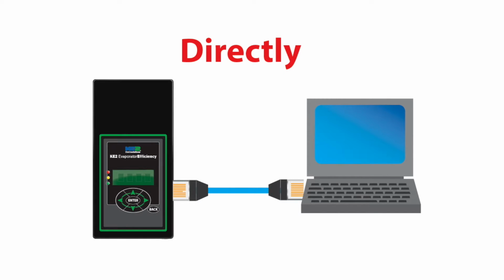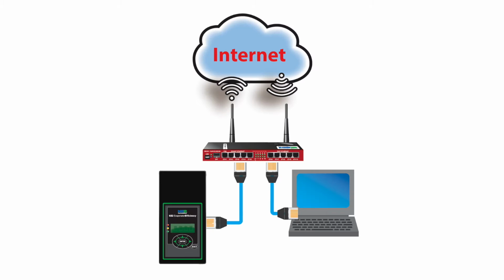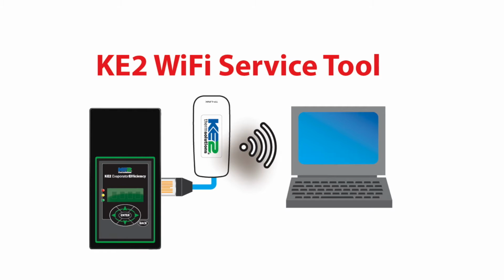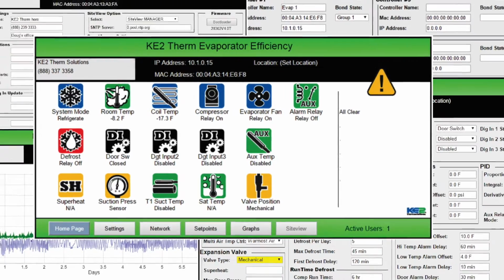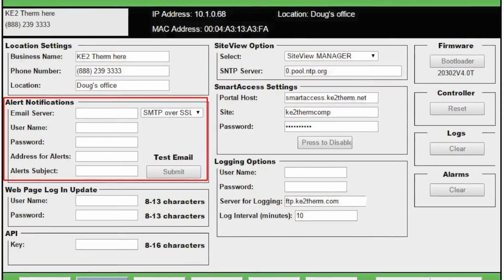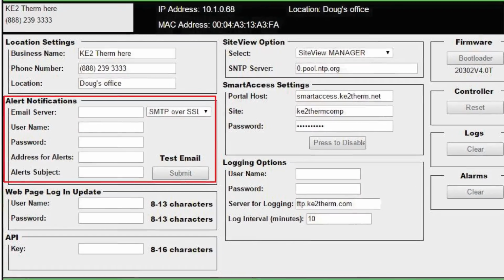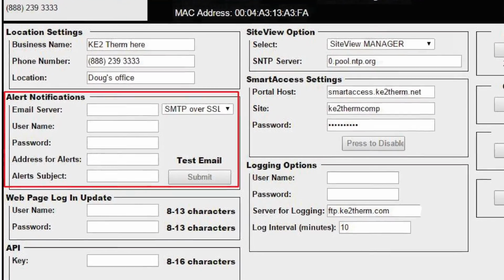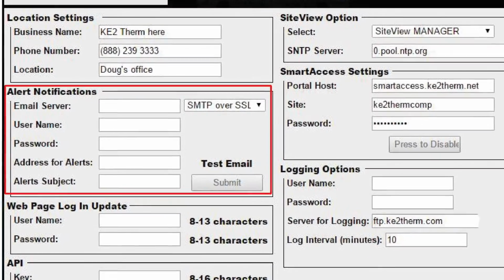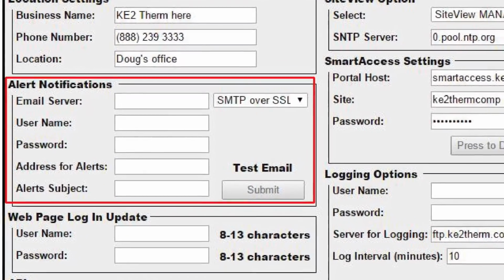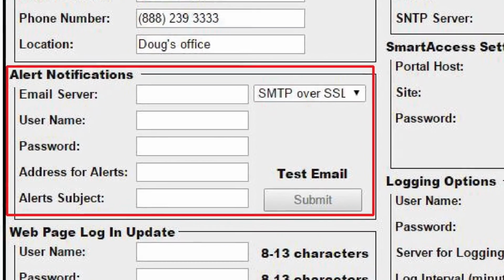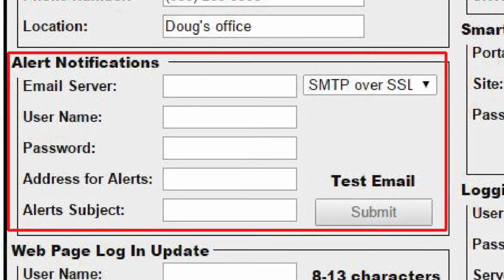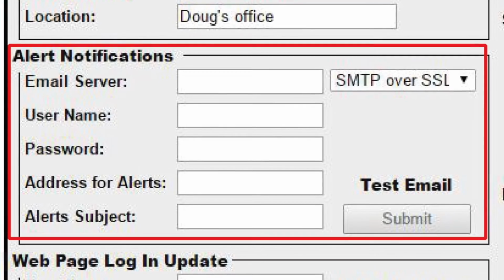If you have the opportunity to connect to the controller directly through the internet or using the KE2 Wi-Fi service tool, you can access the controller's web pages. On the settings page, there is a place for input for contact information for alarm alert notifications. The alerts will be sent directly to you via email or text. We've had several customers say that this feature helped them save a freezer full of food.